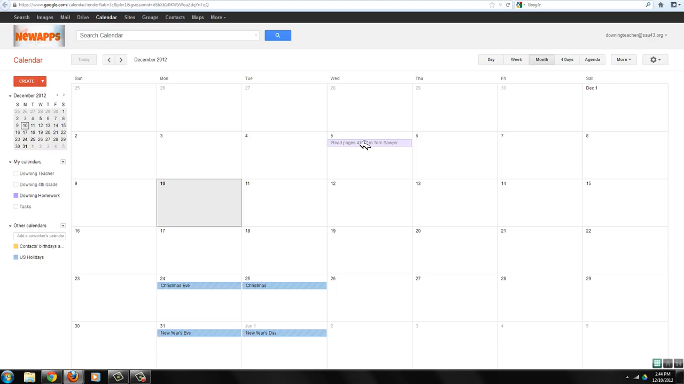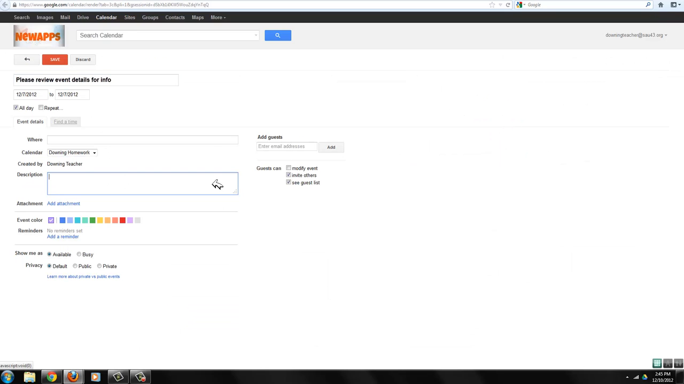So a really nice feature, if you don't have an elaborate assignment, like a simple one, like read pages 47 to 77 in Tom Sawyer, you can just create it in the what. You can enter the data, so 78 through 99 in Tom Sawyer, and then click on Create Event. You can also say, please see details. Please review event details for info. And then you can click on Edit Event, and then you can put all the details you need.